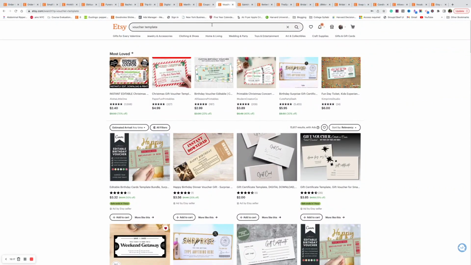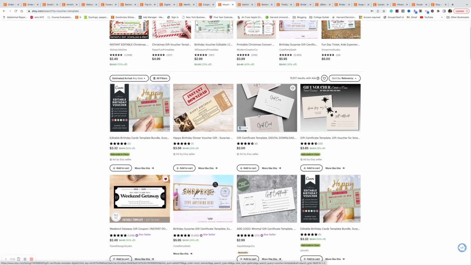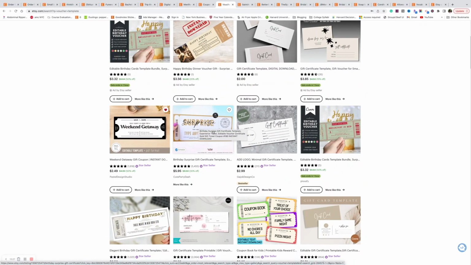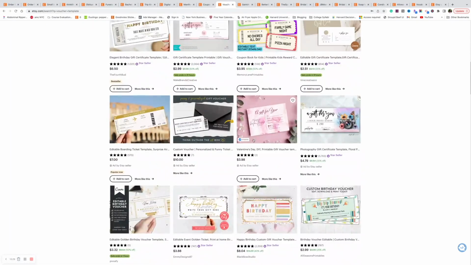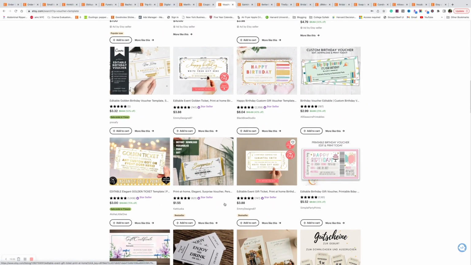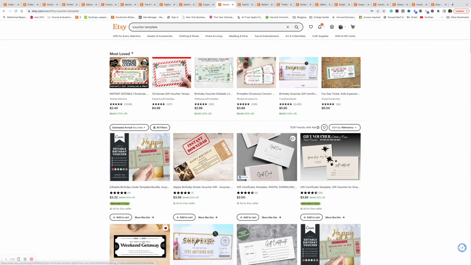Kind of similar to the coupon templates, you can also make these voucher templates. So people give these to others when they're giving them a gift or taking them to a concert or taking them on a surprise trip. These are also very popular during Christmas time. As you can see, there are still some bestsellers, some popular nows, and only 15,000 search results. So really not too competitive.